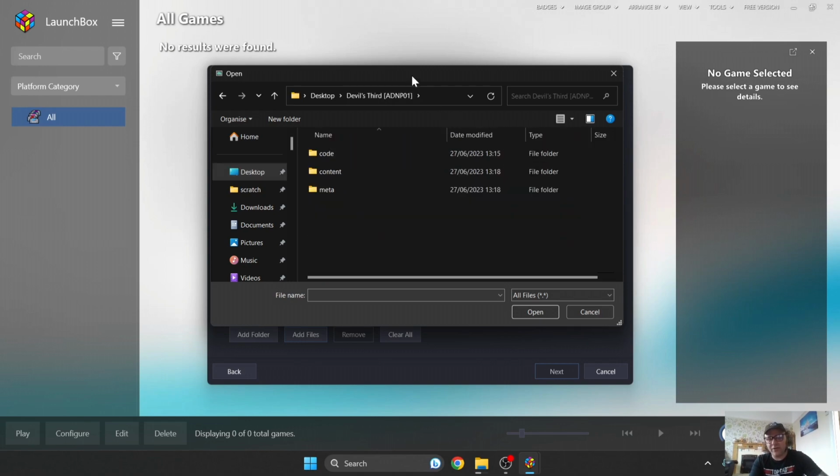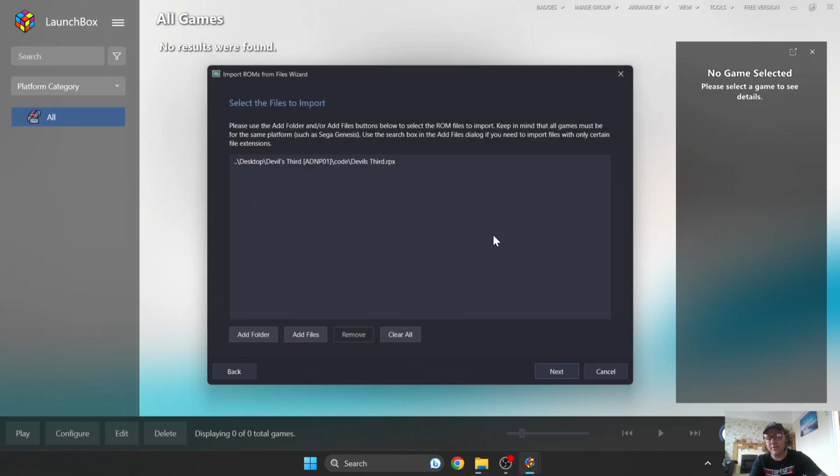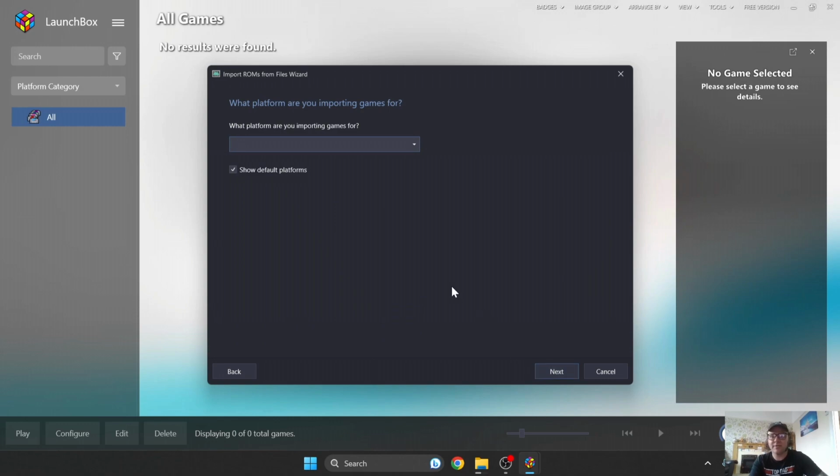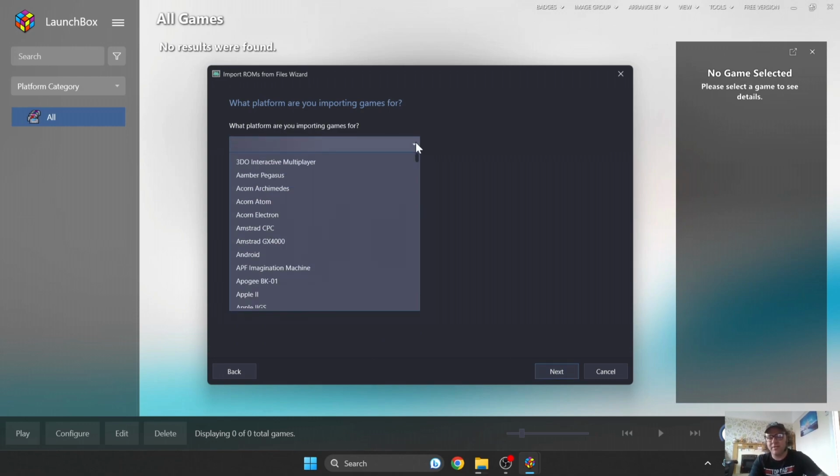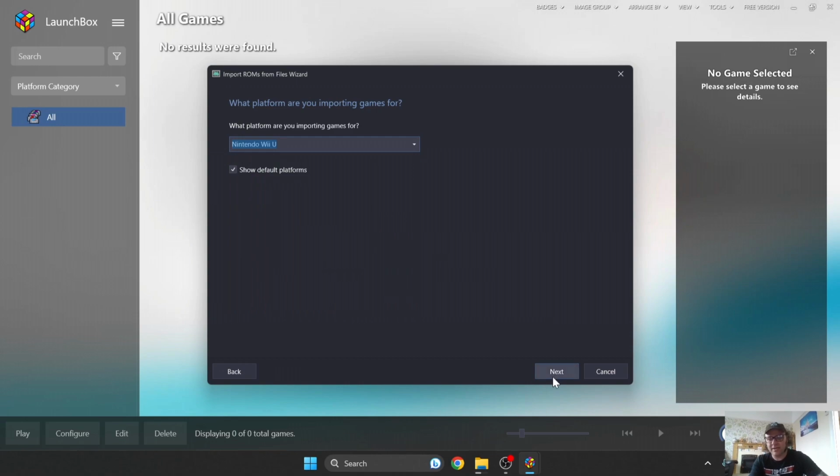Now, once you find this, what we need to do is go into the code folder and select the RPX file. So I'm just going to double left click on this one. And that's now added to the files to import. Next, and what platform are you importing games for? It's obviously going to be Nintendo Wii U. So just scroll down until you find Nintendo Wii U, and next.